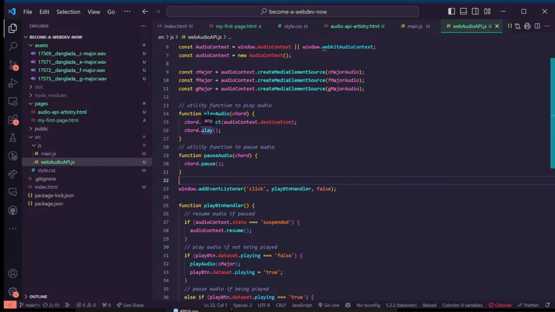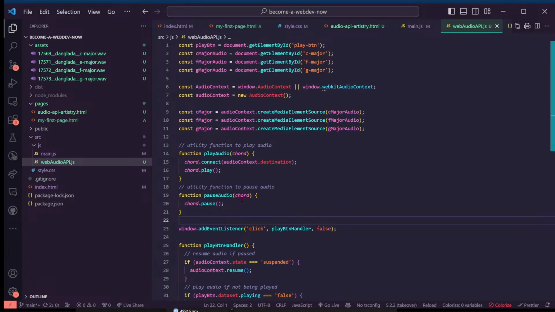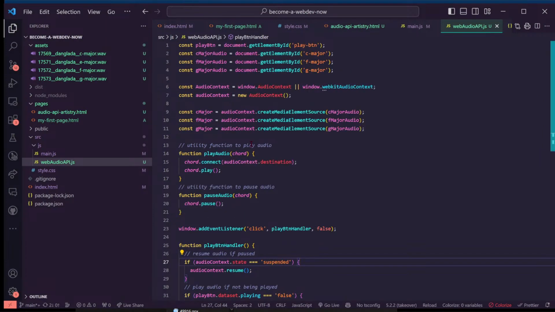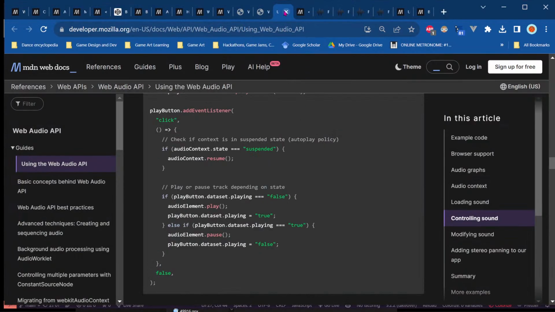She's a lead conductor, so chord dot play. Play audio. Okay, I think that's the problem. C major audio. Okay. Yeah, I just gave it the wrong one. C major audio is that element. You have to pass that into play audio, and then C major audio goes here. C major audio dot connect, C major audio dot play. Okay, so let's see if that worked.